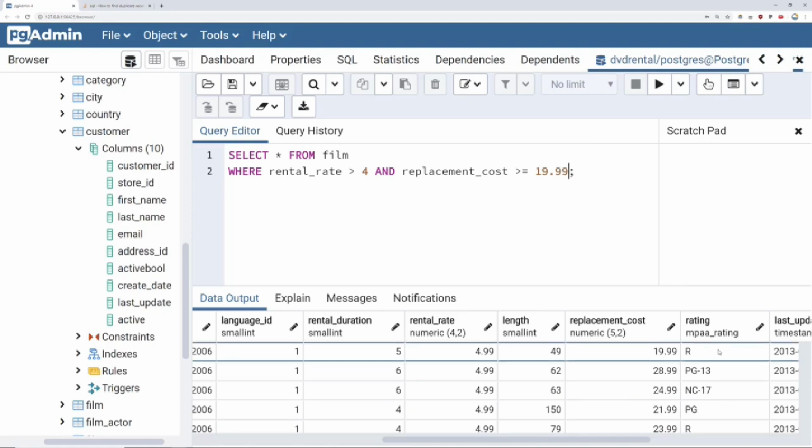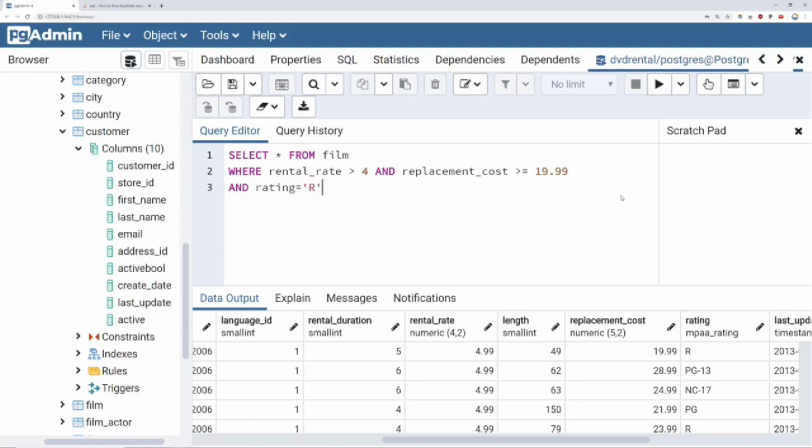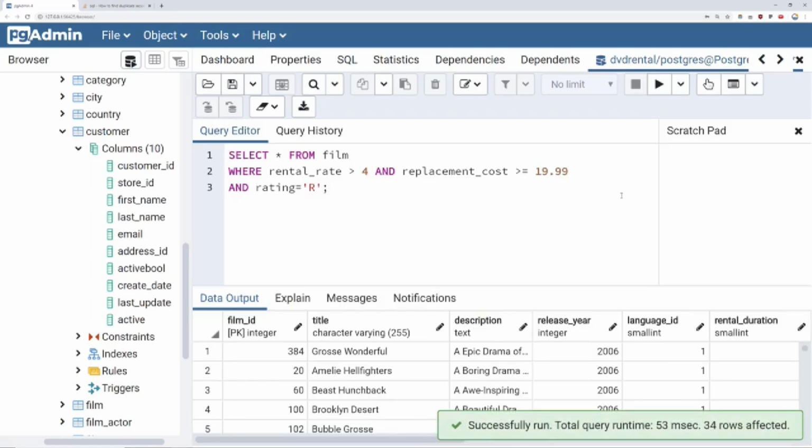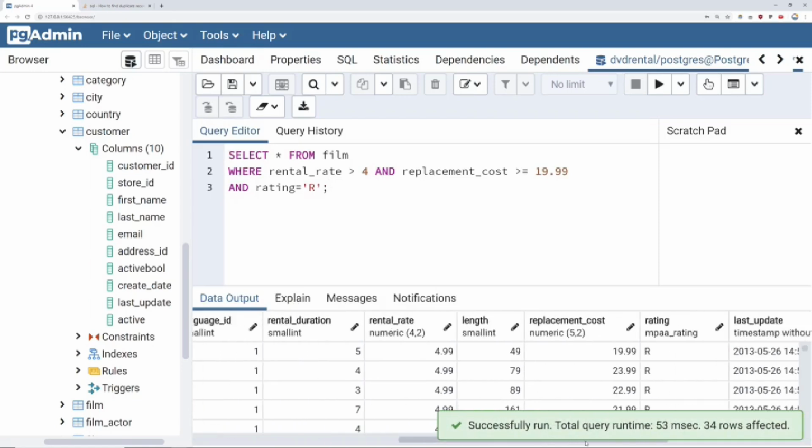And I can keep tacking on more and more. So maybe I want only certain ratings. Maybe I only want the R movies. So you can always remove that semicolon and continue on another line where we say and then maybe rating is equal to, and in single quotes, R. Go ahead and run that. And now we keep filtering more and more on this, etc.